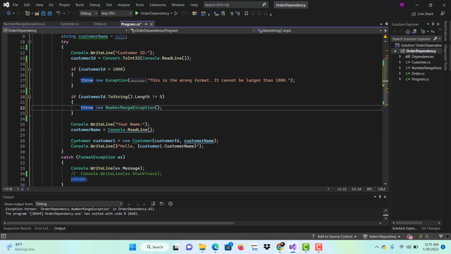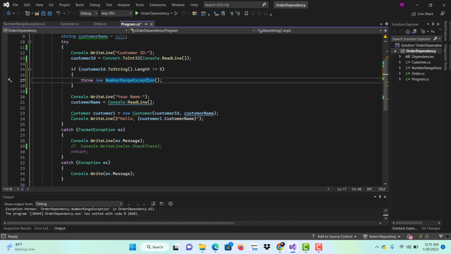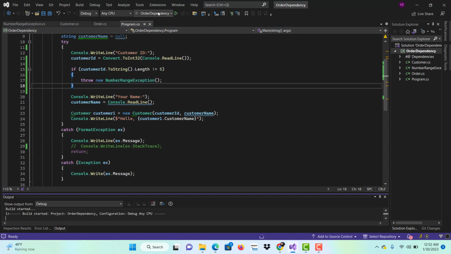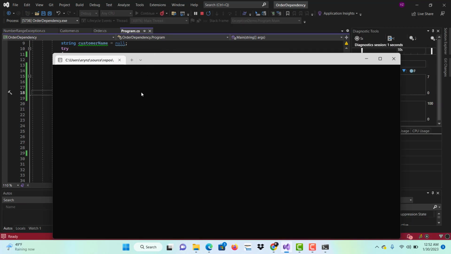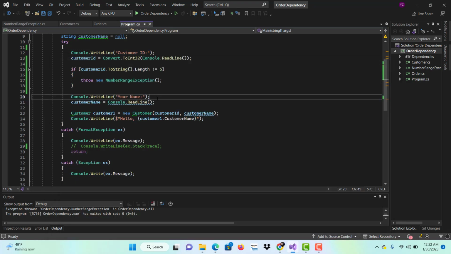Okay, I'll delete this part first because it contradicts each other. So delete this and let's run to see if it returns us the message. So I'll input 1, 2, 3. And yeah, it did prompt us the number should be 5 digits in this format. So that's how we create a custom user-defined exception.